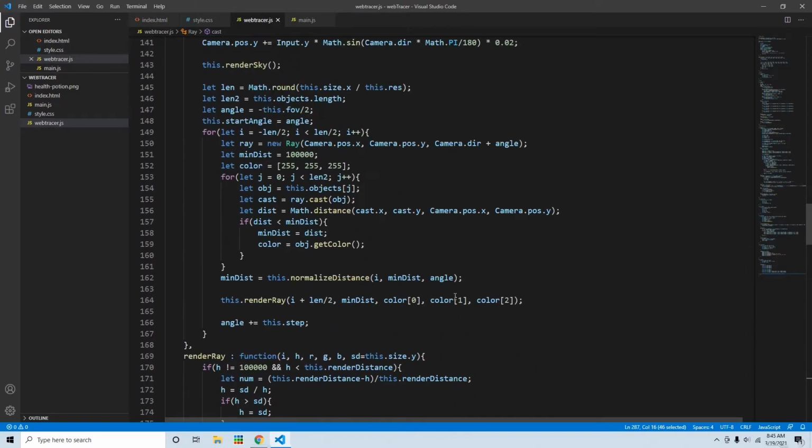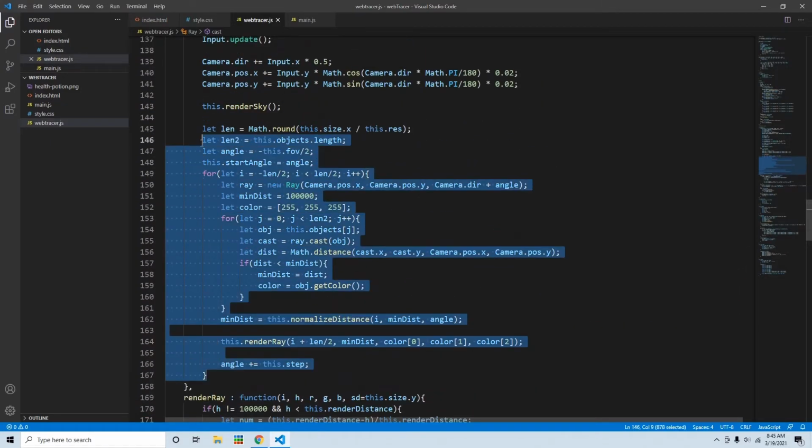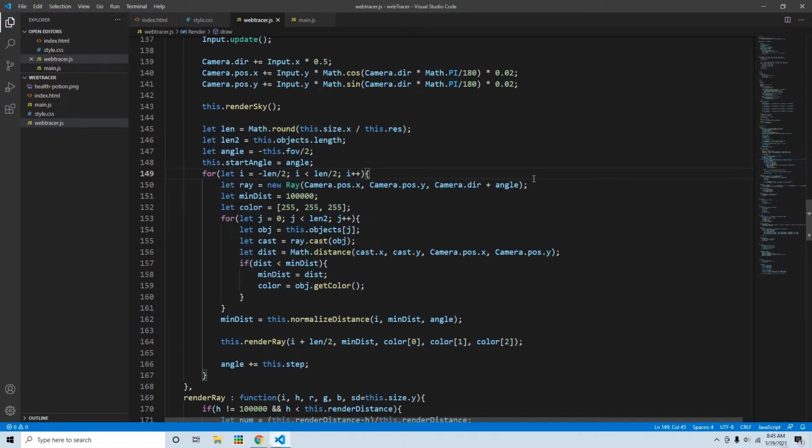Now, what we do is we cast rays out of every angle on the screen, depending on the resolution. So let's say your screen is like 1,600 pixels wide, right? If your resolution is 4, you're actually only going to have 400 different bars, which makes it a lot easier to render. And that's actually what it defaults to, 1600 in width and 4 resolution.